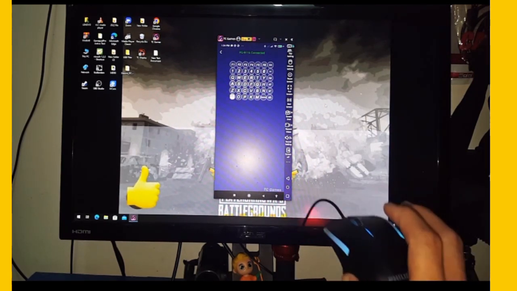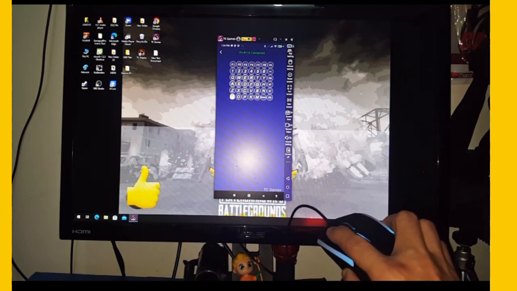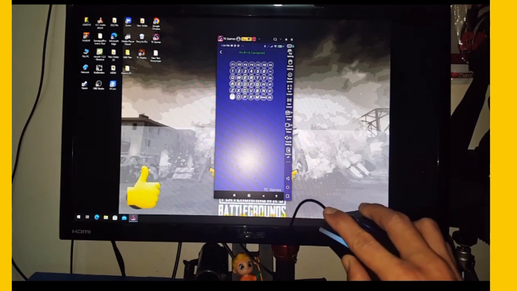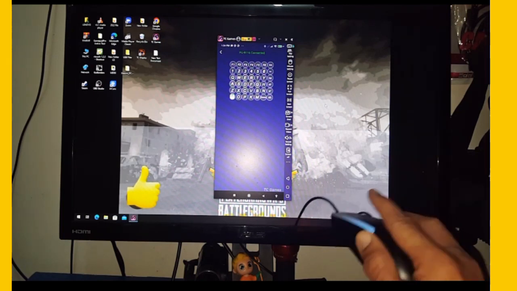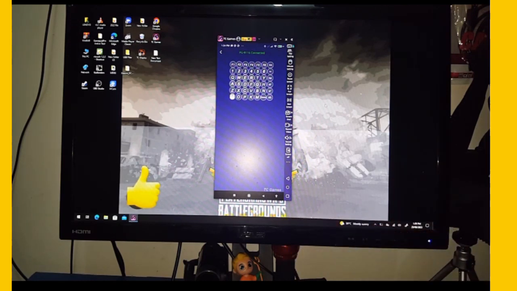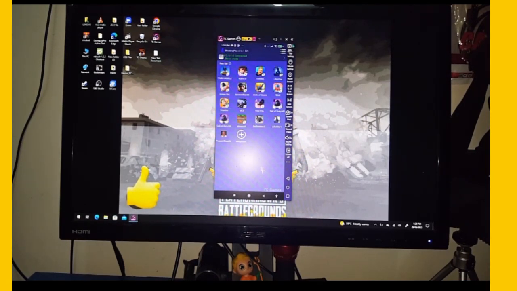The mouse, I will click the left click. You see, it's working. And also the right click is working. And the middle mouse, see, it's working. So we are good to go. So let's go out from there. We're done.